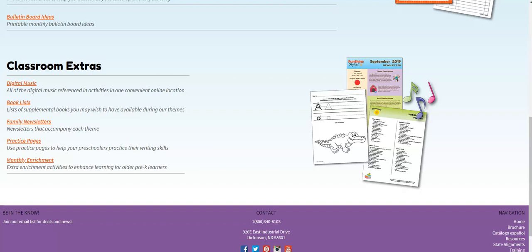Keep families informed about classroom happenings with our monthly newsletters. Print or download and attach them to emails for families. We offer practice pages that focus on letters, numbers, colors, and shapes for ages 3 to 5. They're not used in our curriculum, but they're free for you to print and use as you need them.